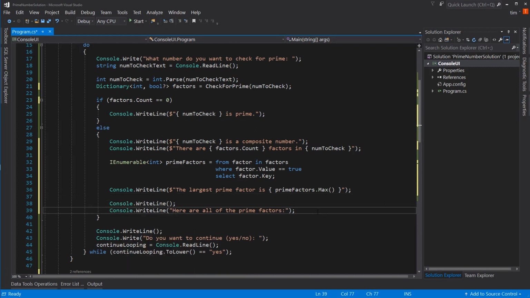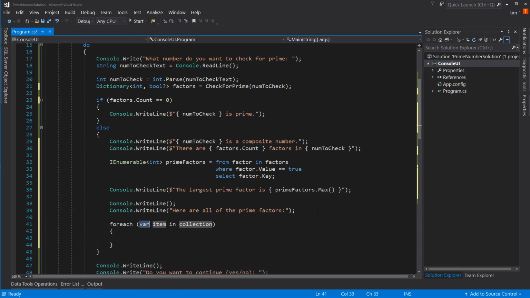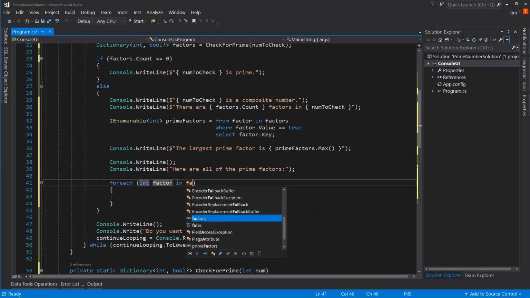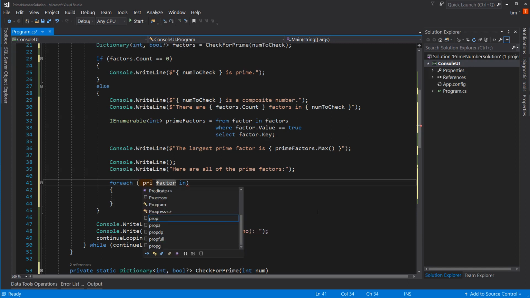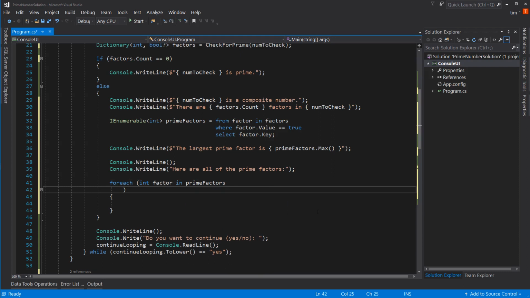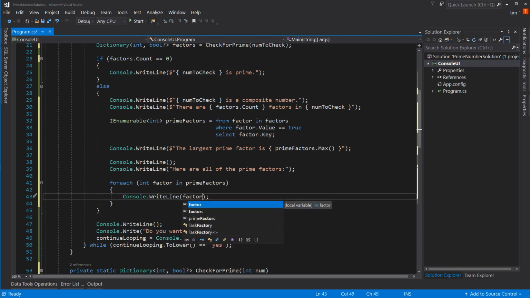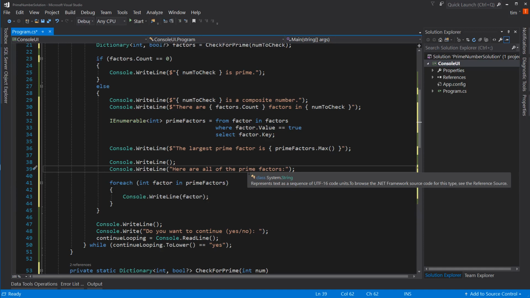And then at the end, I'm going to do a foreach. I'm going to say foreach int factor in primeFactors. Whoops. There we go. So for each factor in primeFactors, I'm just going to print it out. And that should take care of all the requirements we have.